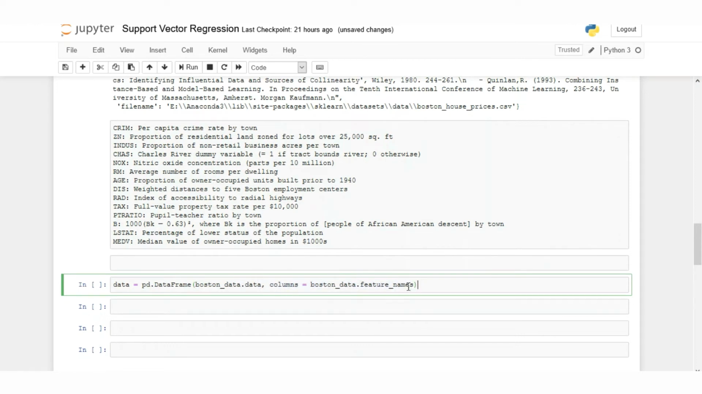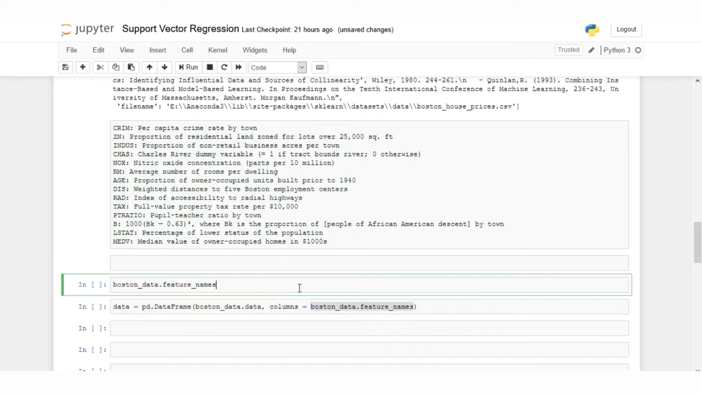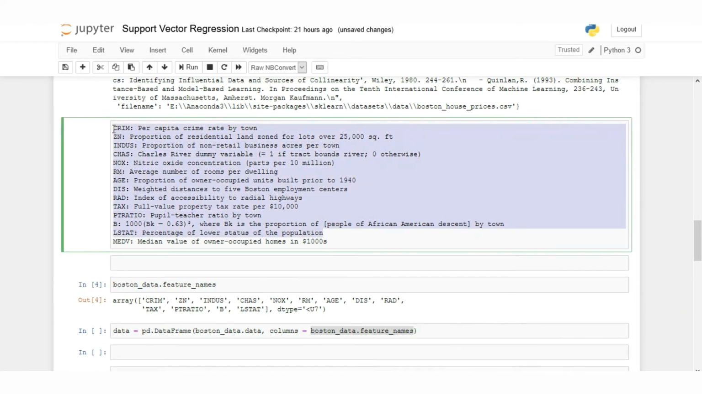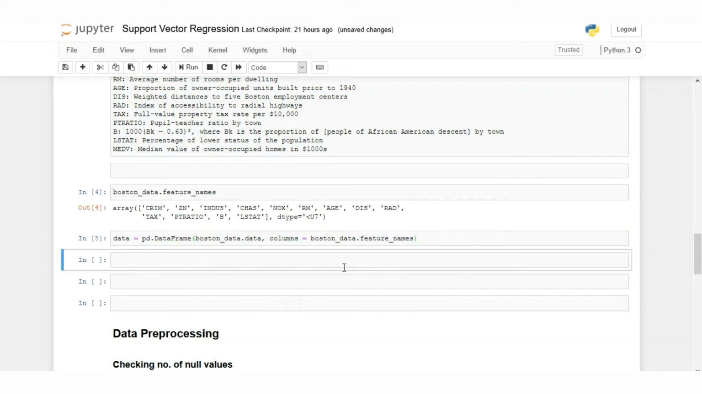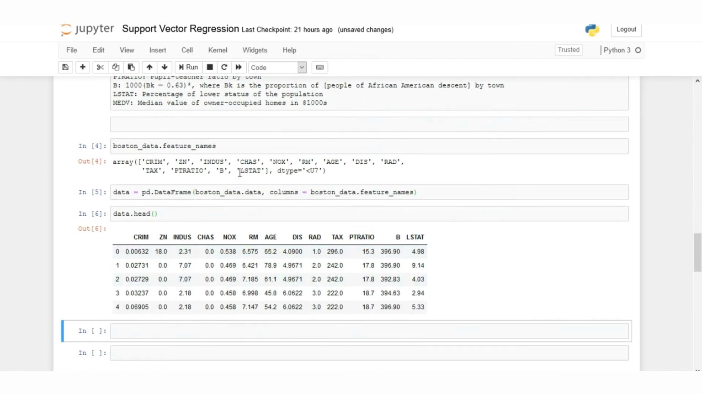If I print this Boston data features, you can clearly see the features we have. These are all the features present in feature names. And this median value is given to us separately in the form of targets, which we will also combine, don't worry about it. So first of all, let's create the data. Data is ready now. Let's see what data we have. That's the input data we have with us.